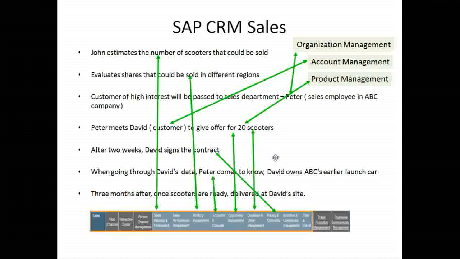And also, the product manager can segregate in which region what quantity of scooters could be sold. So based upon the region segregation, this estimation will be maintained under territory management in SAP CRM sales.